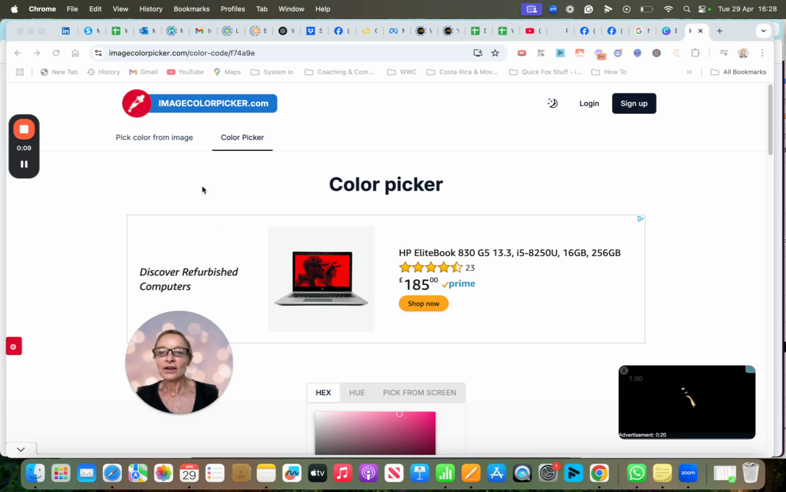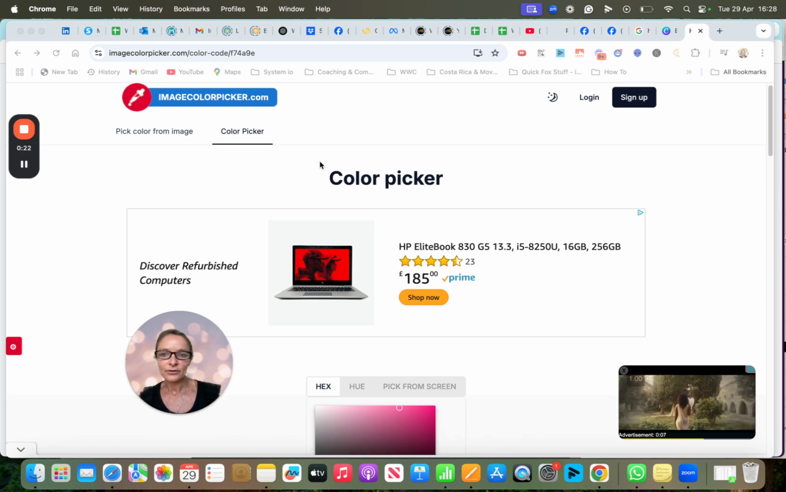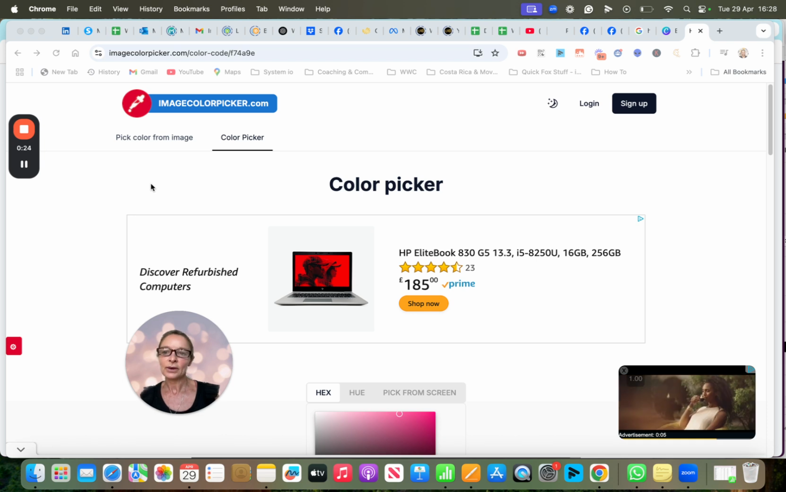I want to show you how to find any color at all. So if you really like a website and you like the color but you don't know how to find the hex code for it, this will show you how to get any color from anywhere and get the hex code.